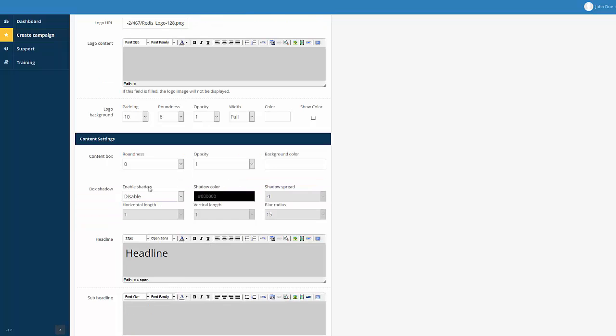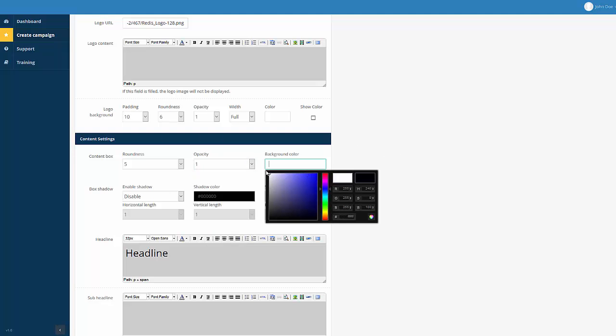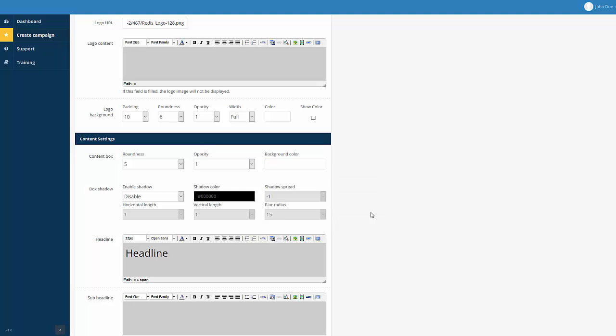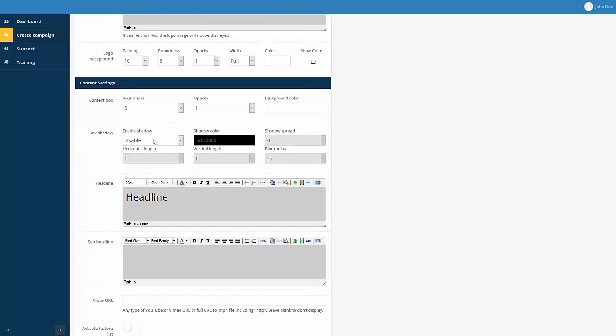Again, these fields are self-explanatory, so you can set up the content box to have a rounded border. You can give it an opacity. It could be slightly see-through if you want to show the video behind through the content box, and we'll give it a background color. So I'll give this one a white color. You can control shadows for the box, so turn it off and on, pick the shadow color, the different spread.